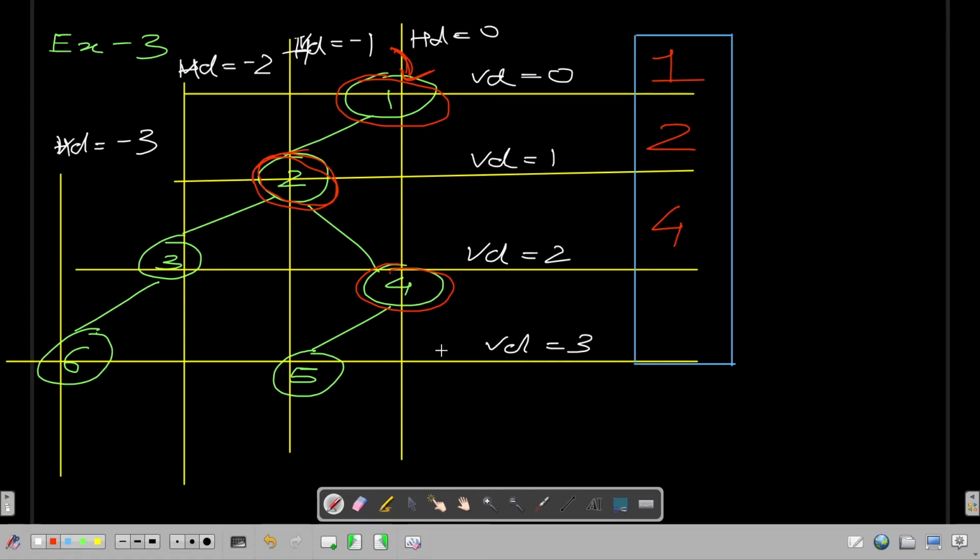There is no right here, so I'll backtrack and move to left. Again, for vertical distance equals 3 of this level, I'm visiting this for the first time, so definitely this is in the answer. Now a backtracking would happen, but we won't be overwriting this array. So the answer for this test case is 1, 2, 4, 5.